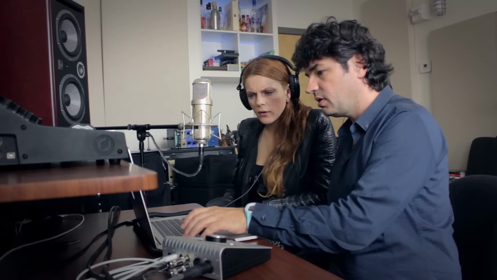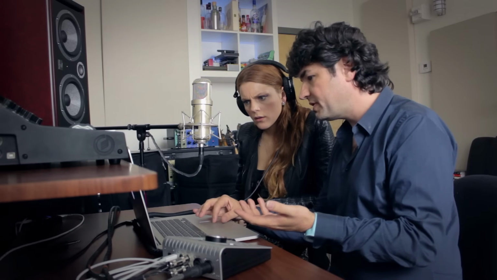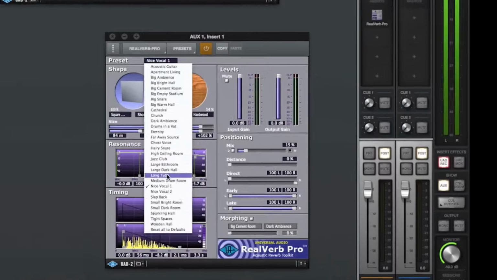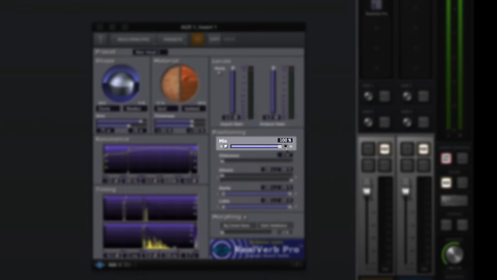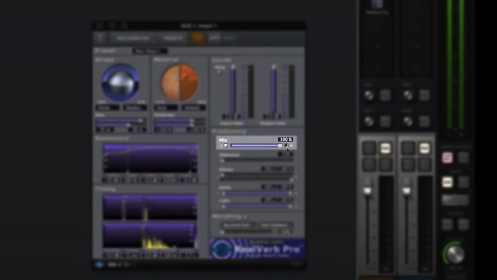Can we try a different reverb? Like maybe one that's a little bit bigger and fuller? Yep. Okay. So first thing I would do is try a different preset because that's fast. They have nice vocal ones too. Let's try that. When you use a reverb in a send return environment like this, you have to make absolutely sure that it's set to 100% wet so that none of the direct signal is part of the return.